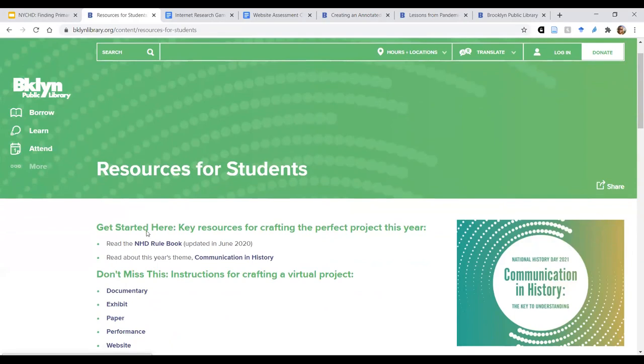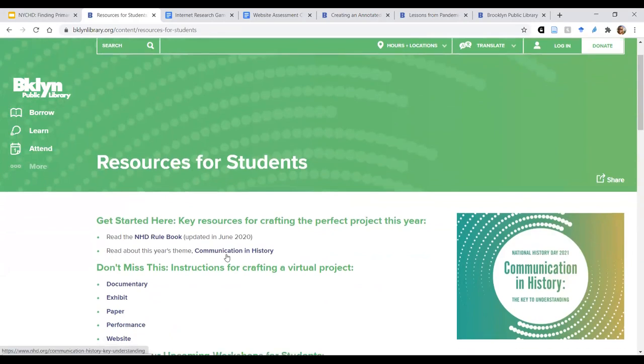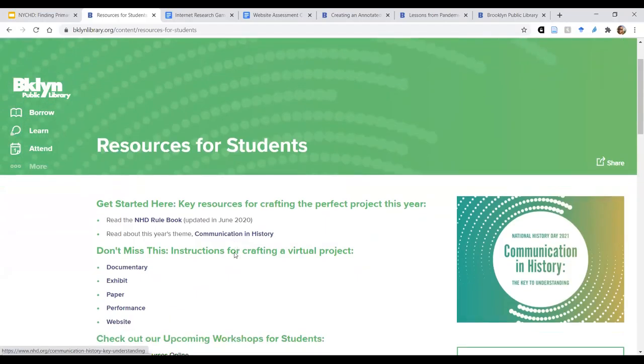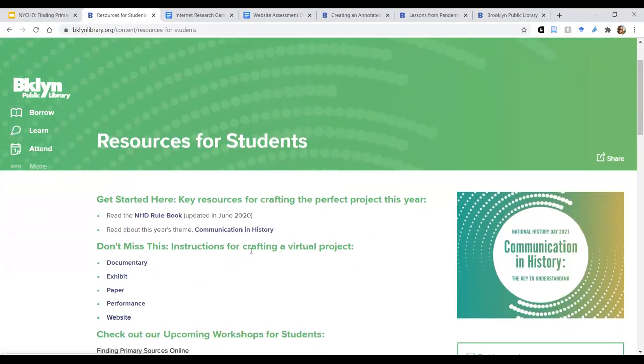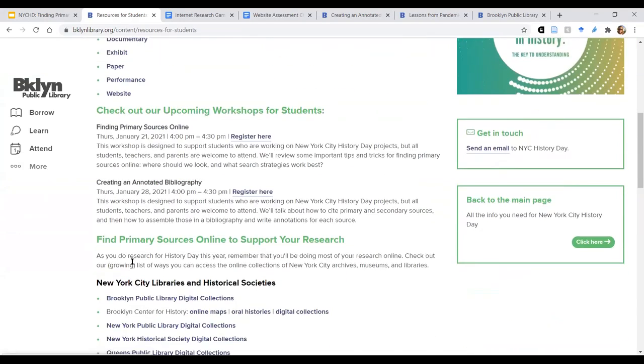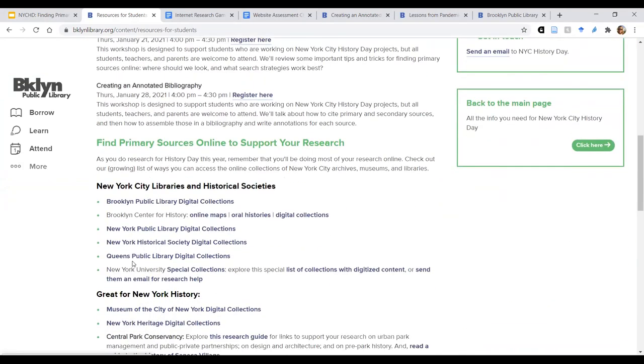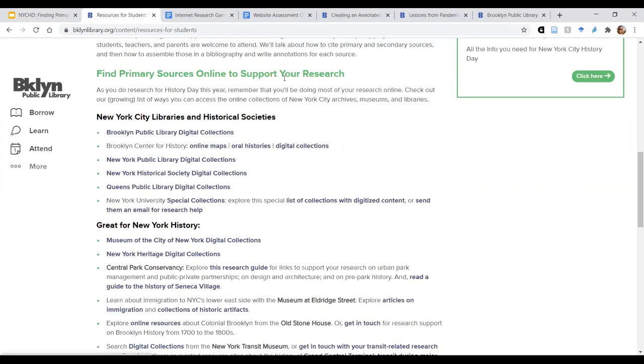We have links to the National History Day rulebook and information about this year's theme. We also have some really important instructions for crafting a virtual project. So you'll want to read these to understand how to create and submit a project for this year's virtual contest. But then we have this great section on finding primary sources online to support your research. So my project specifically was thinking about Brooklyn and maybe greater New York City history, and also thinking about public transit history.